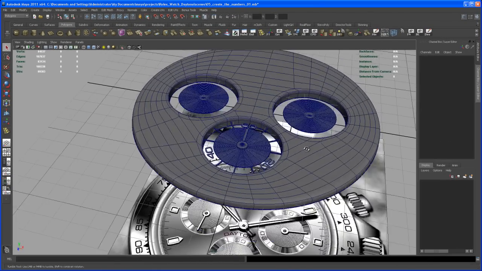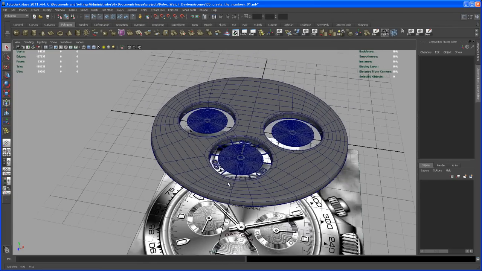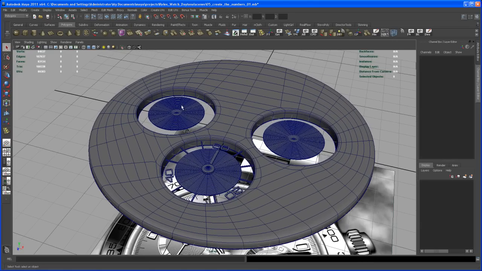Alright, so let's go on, create some more numbers. Let's start with the 12, the 9, the 6 and the 3 here. So we're doing the same process. This is kind of boring work, but yeah, it's necessary to finish this up. So just watch me doing this.